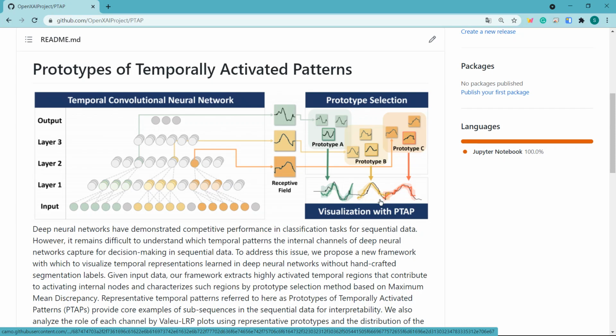Theoretically, if an internal operation from a temporal convolutional neural network can be input into PTAP, it will be able to work using any deep learning framework such as TensorFlow, Keras, or PyTorch. Our original code has been implemented using TensorFlow version 1, but I made this tutorial using Keras.